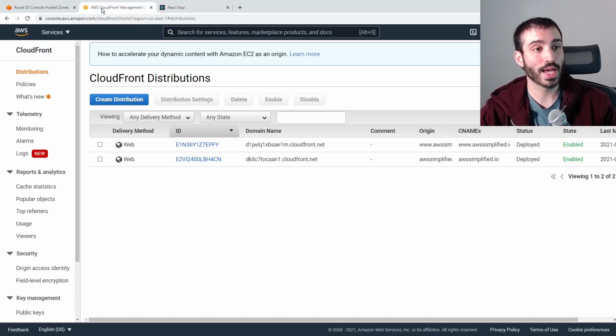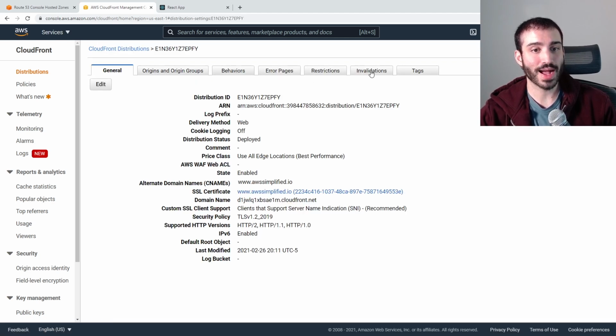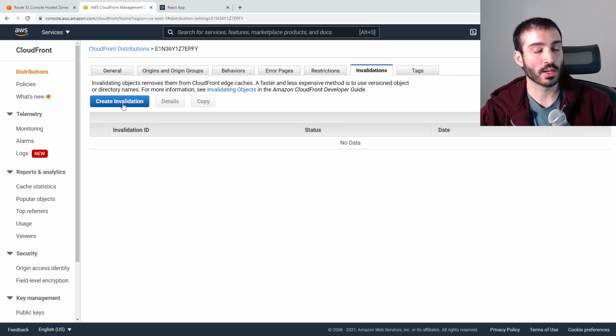And the way that you can do that is you go back to CloudFront. I don't know if you can do both of them at the same time, but maybe. We're going to do this one by one. So go to distribution settings and go to invalidations. And then you want to create an invalidation. And this is basically going to clear CloudFront of everything that it has cached on your S3 bucket and re-pull it from S3 and start caching it again.